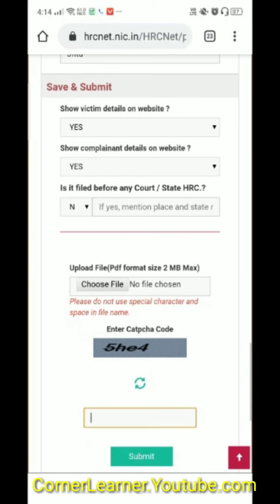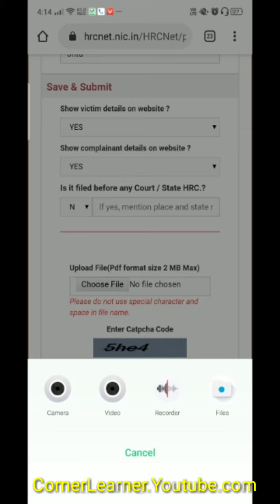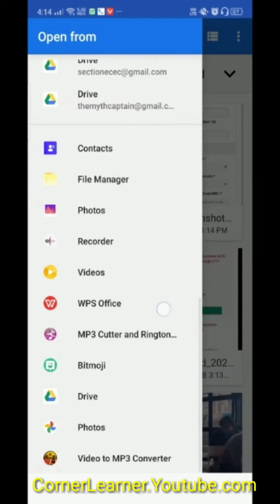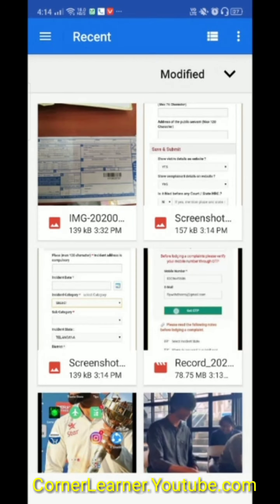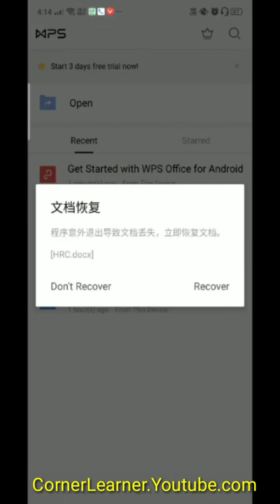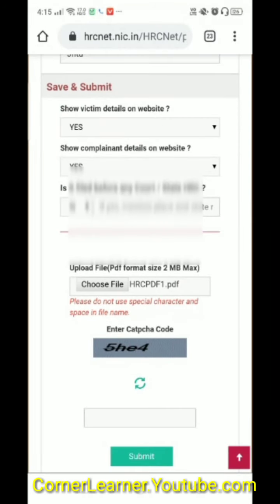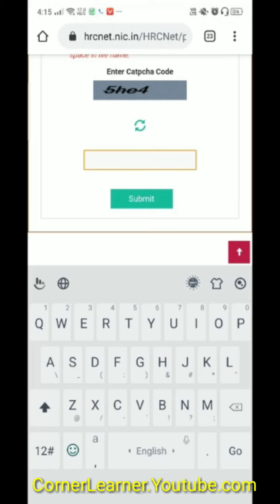Now what you need to do is choose the file, the file which we edited in WPS Office. Now let me click on files. Let me get into the WPS folder here, and this is the HRC PDF one which I saved personally. I wrote all my details in it.